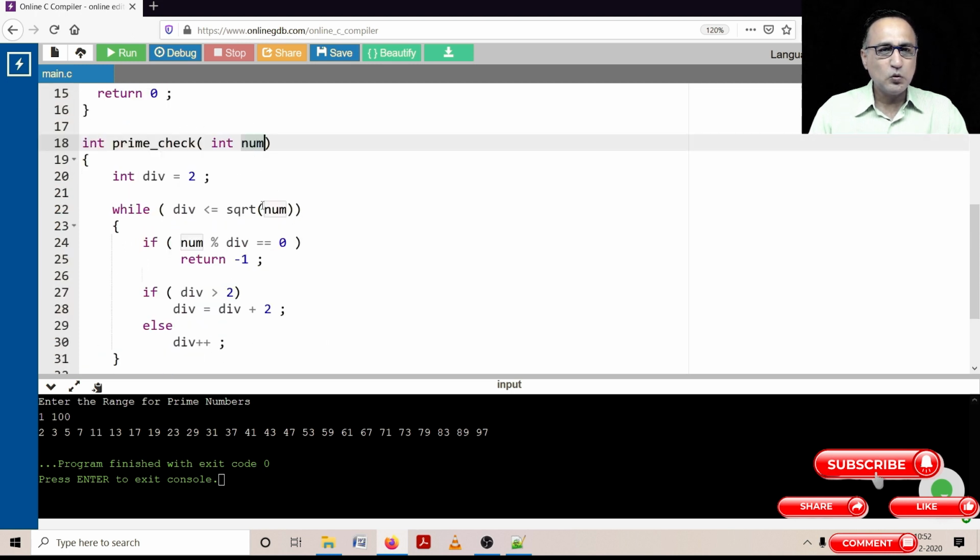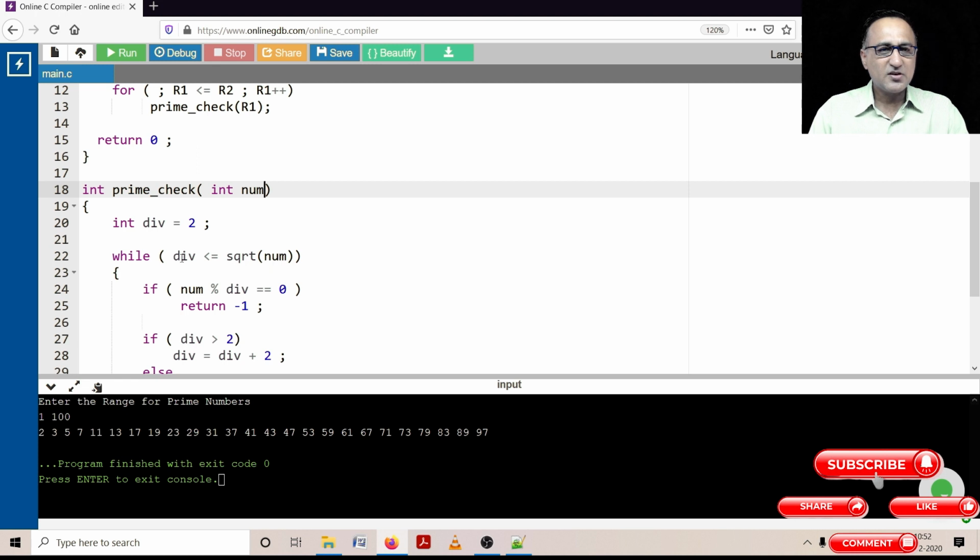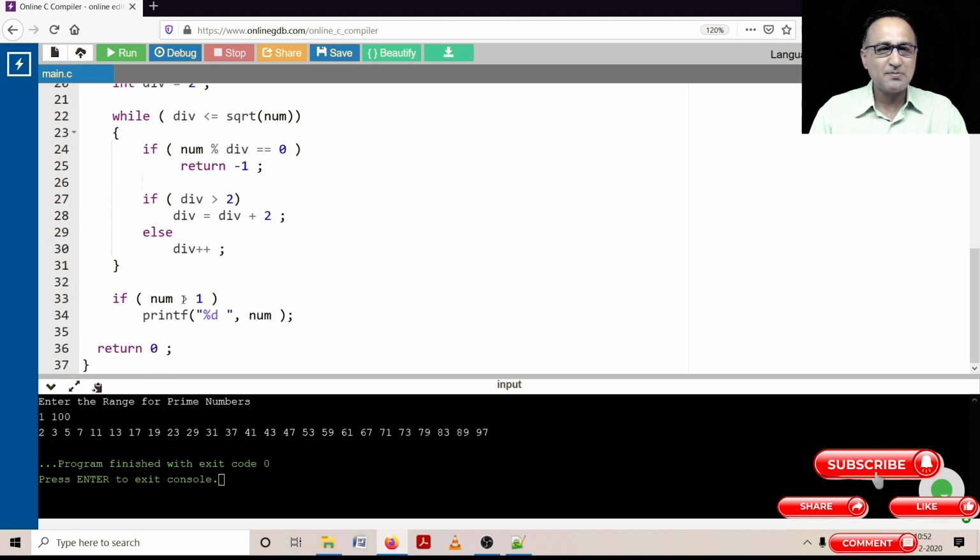Then R1 becomes 2, you come here, number becomes 2. Then 2 is not less than or equal to the square root of 2. So directly, since number 2 is greater than 1, I'm going to print 2. This way this process keeps on happening, and finally I'm able to print all the numbers between 1 to 100 which are prime numbers.